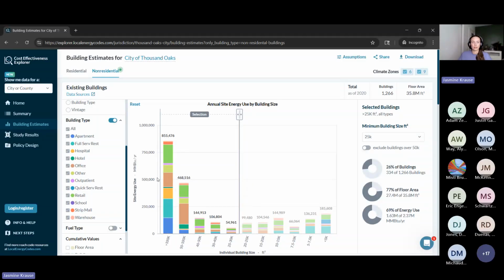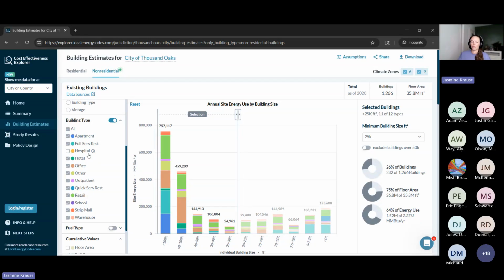You can also unselect building types from this list. So, for example, let's see what would be visible. This orange is hospitals. If I think, I don't think we want to cover hospitals for our benchmarking or BPS policy, I can uncheck that, and then it disappears from the graph.